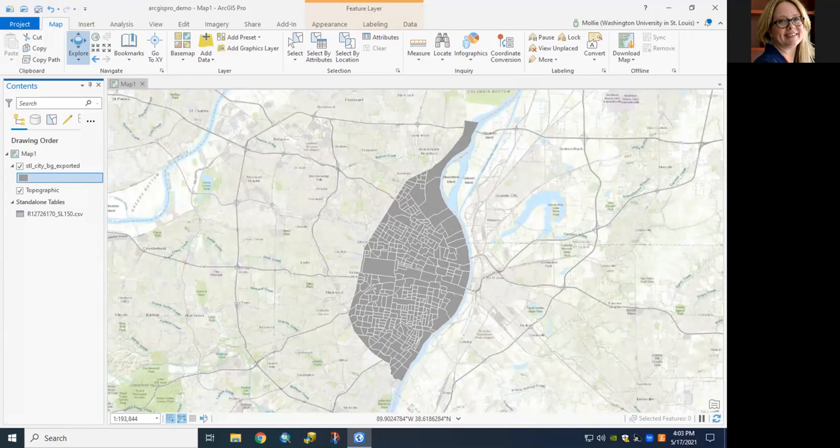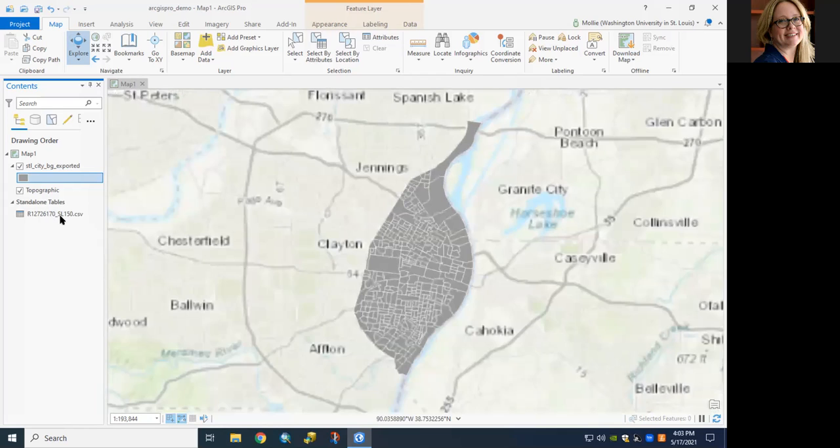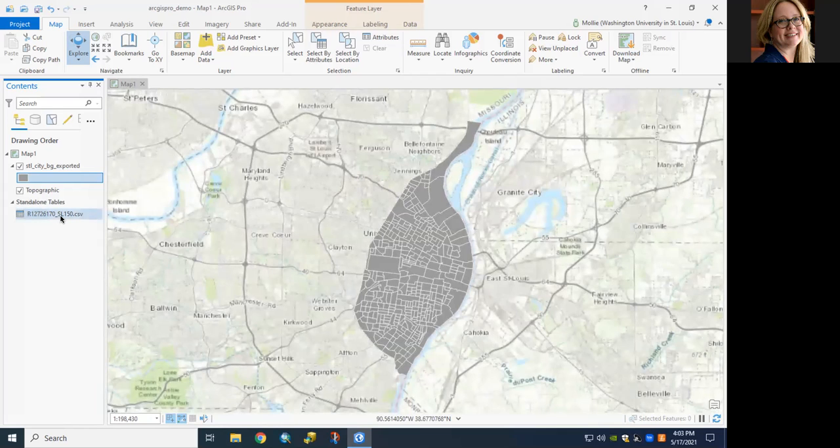I've brought in a layer into this map that represents the census block groups for St. Louis City. Also in this map, I have a CSV or a table that has data about the median income at the census block groups in St. Louis City. I have joined the map layer with the standalone table.